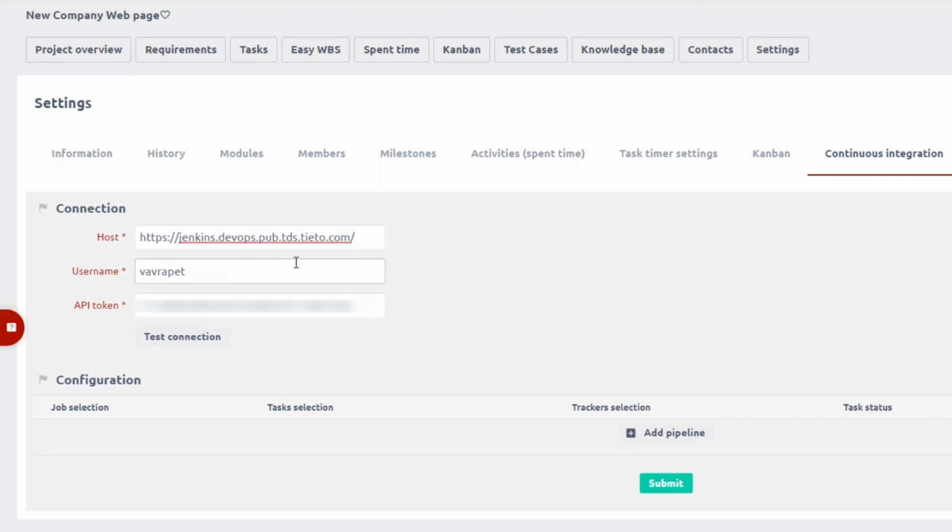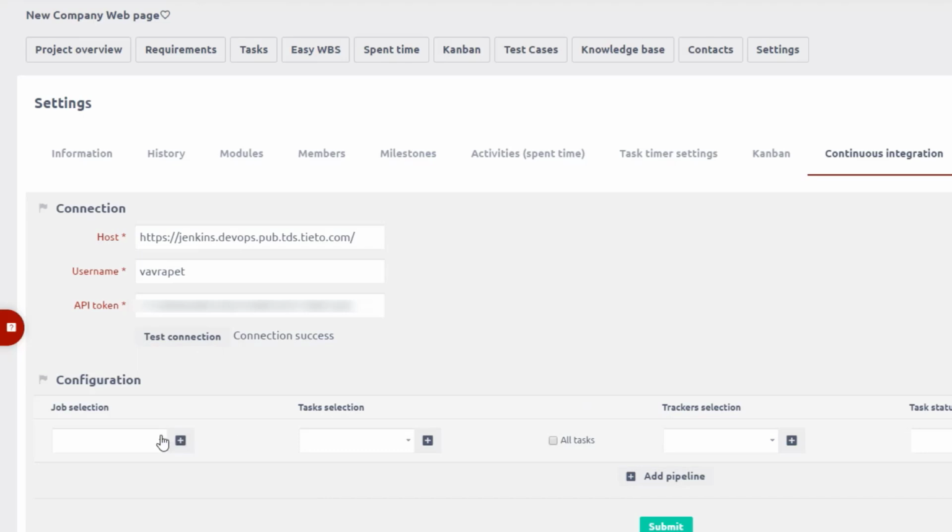Here, first of all, I have already predefined my own project, which is called New Company Web Page, and I would like to integrate it with the Jenkins tool. So here we need to fill in the data like host, username, and API token, and then we can test it. Then we have a chance to select from various pipelines representing individual jobs. These, for sure, depend on the purpose of our project. For example, we can run an automated deploy or automated testing of a build.